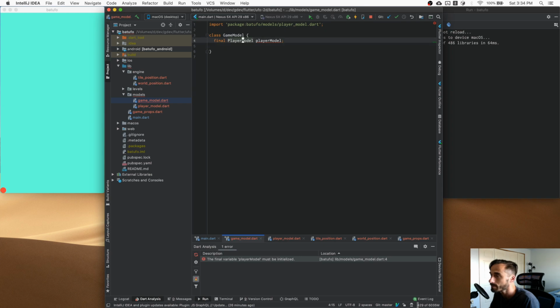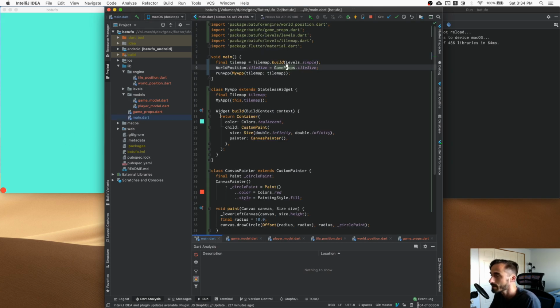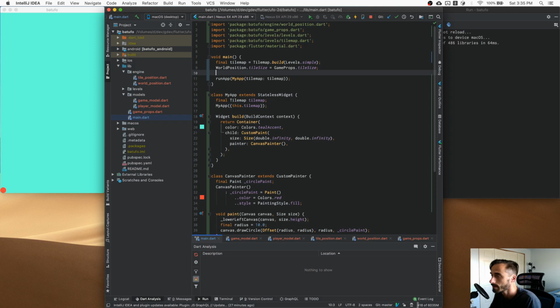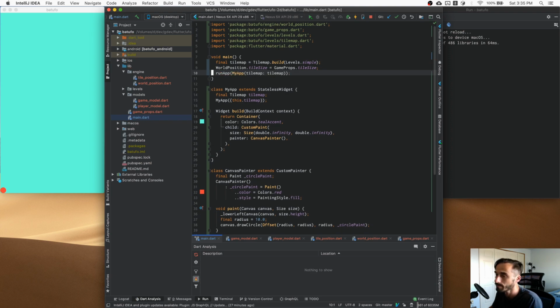So we create a little constructor where we get the player model. Okay, so now, cool. So now we got the game model. And now we go back to our main file here, and we say that we got the tile map, so we can create a player model. But how do we create the player model, right? So actually, what we do is we're going to go.